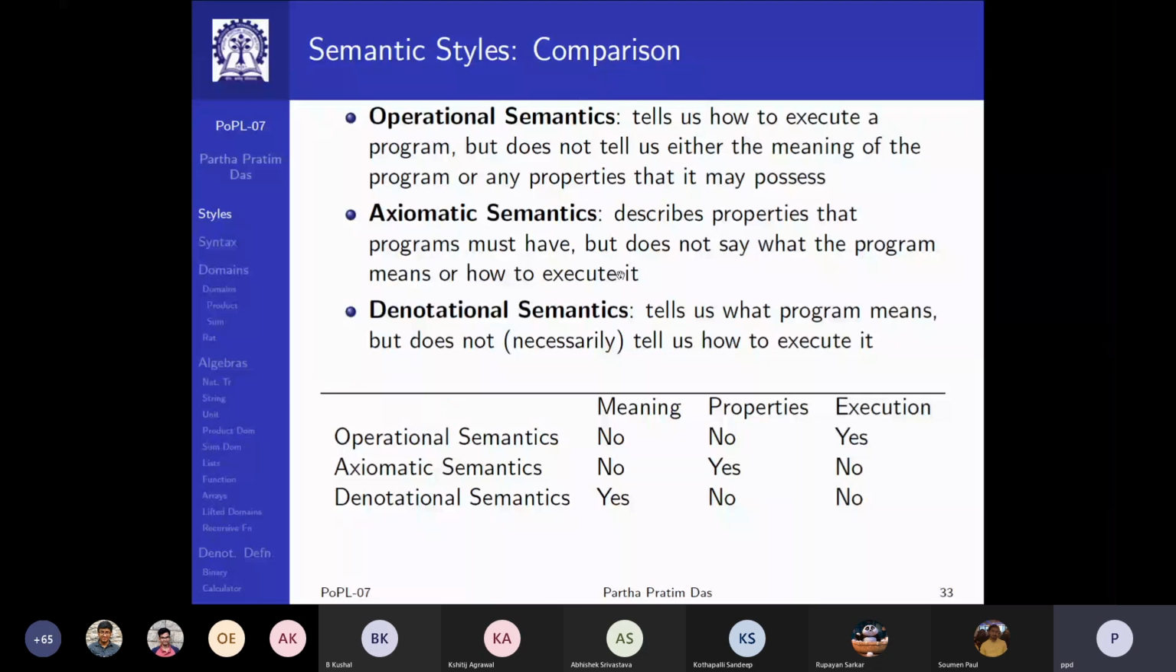But in denotational semantics, we are using other semantic domains to know what the program means. But in contrast, it does not necessarily tell us how to execute it. It may in a certain way, but it does not tell us how to execute it.